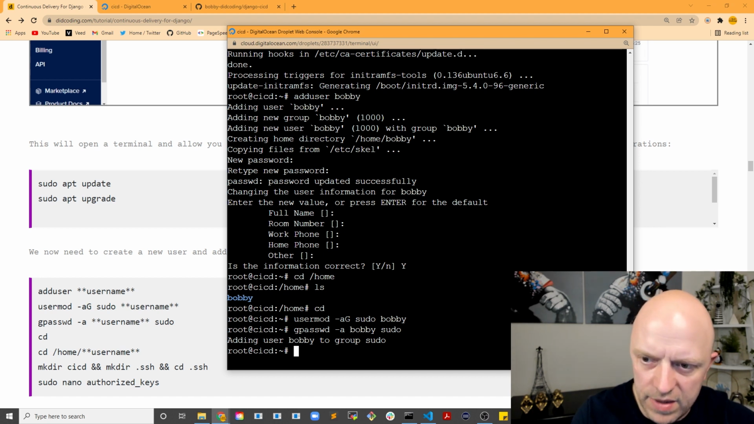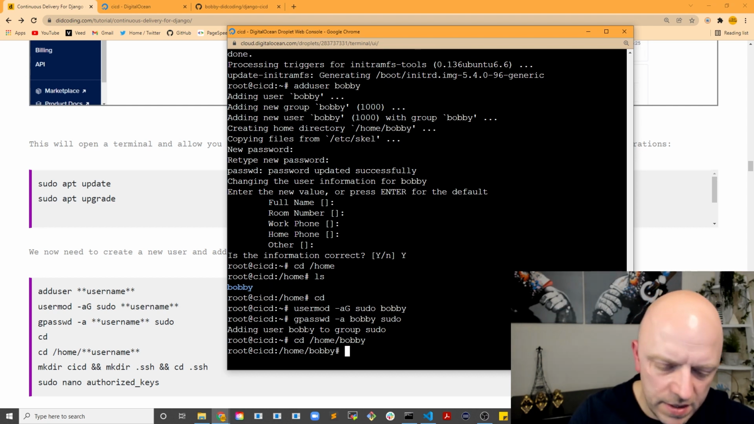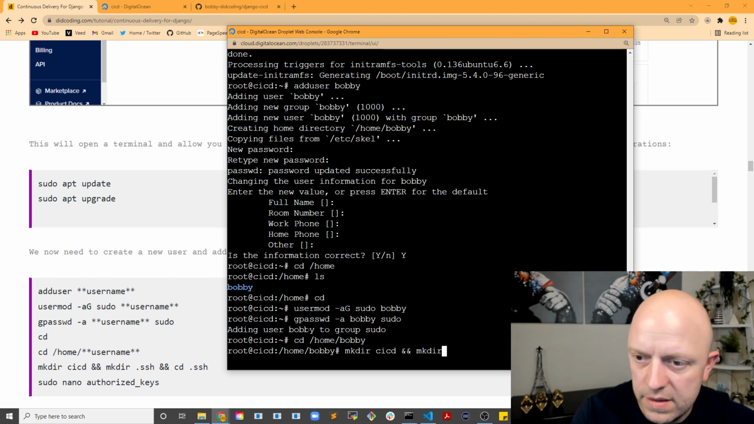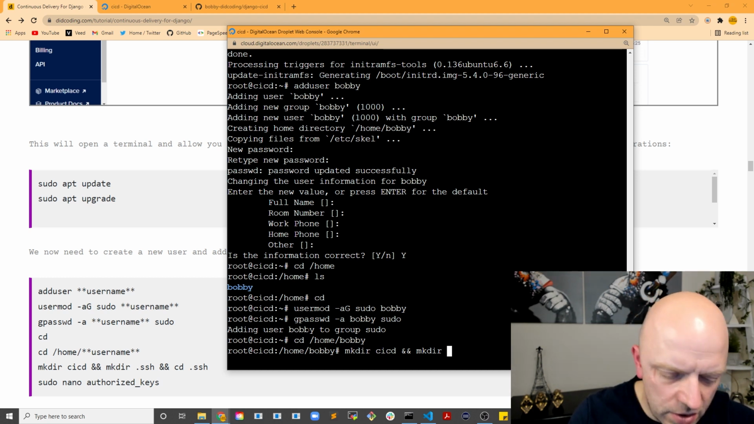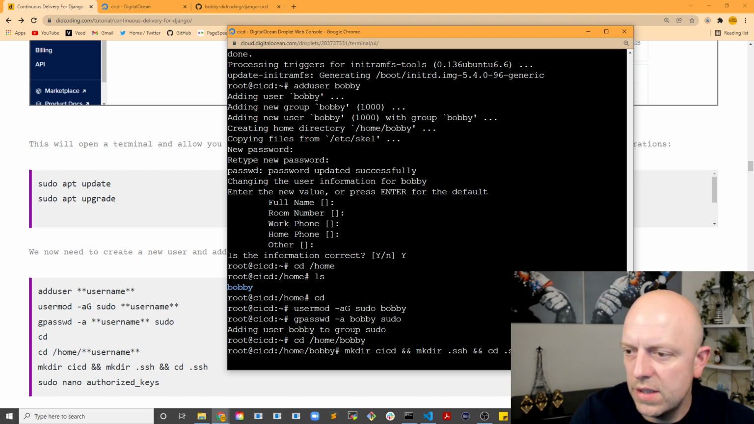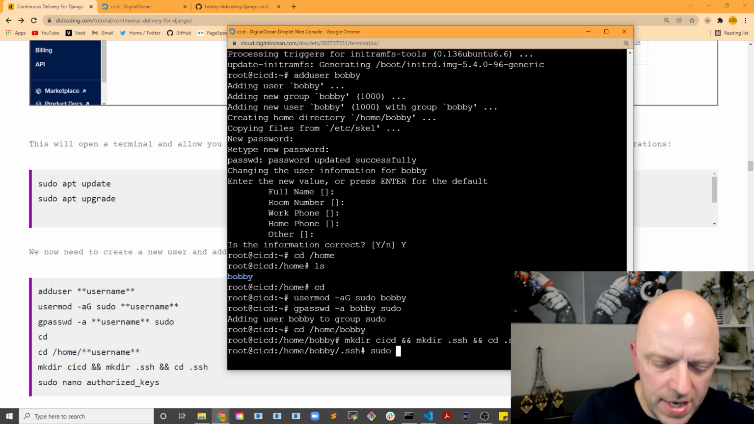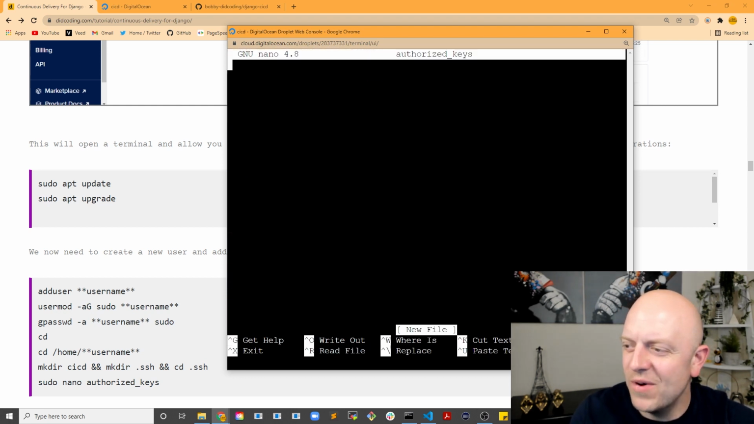So we need to cd back out and then cd into home Bobby, make dir CICD, and make dir .ssh and cd into .ssh. And then we want a sudo nano for the authorized keys. Spell that correctly because it won't work if you don't. What this is, we need to dump in the public SSH key that we set up.